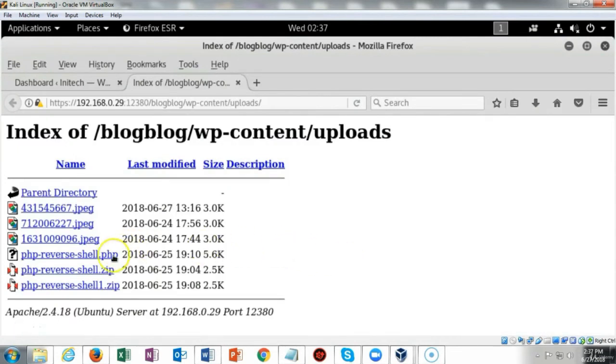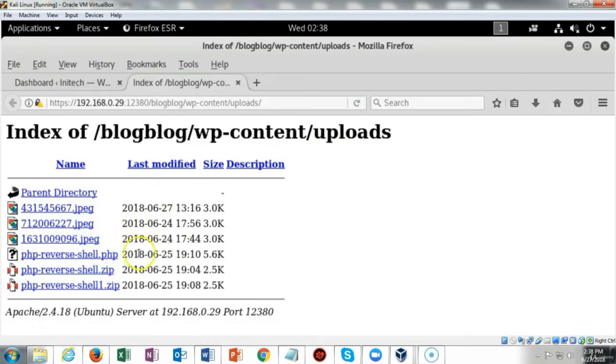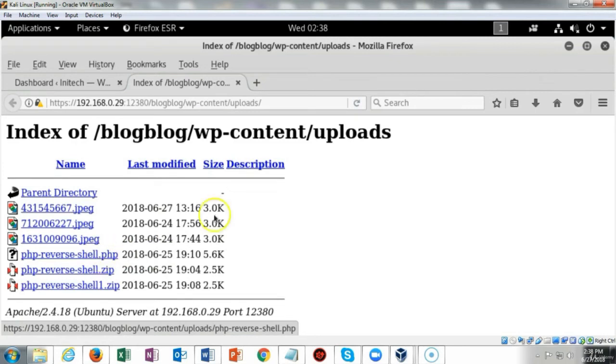So here's our PHP file that we just uploaded. It's now present. Now here's a little trick. If you close out this website or you reboot, you're going to lose that connectivity. So just come back in here, double click on this PHP file, and that'll start the whole process of it communicating with your Netcat one more time.